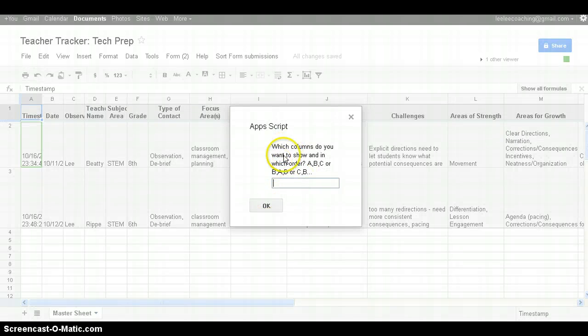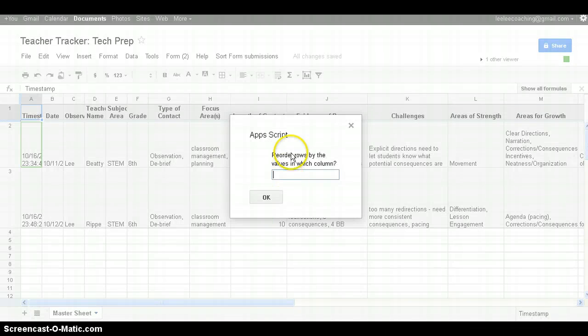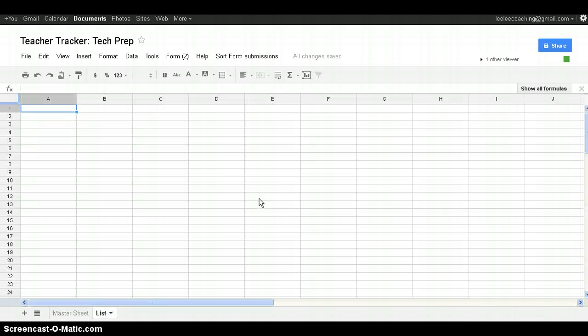And then it says which columns do I want to show. So I want all of my columns to show except for the timestamp. So I'm going to go ahead and do all of those. I'm going to say OK. And then it asks me how I want to reorder the rows. And I'm just going to keep it by the date so that they're in order by date. So that's in column B. I'm going to say OK.